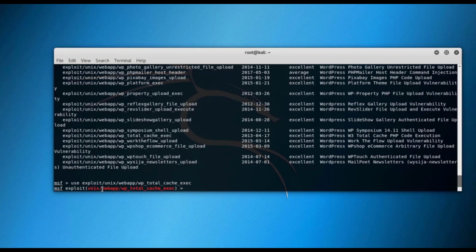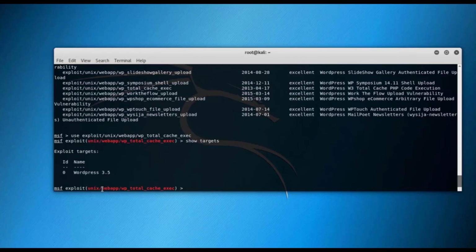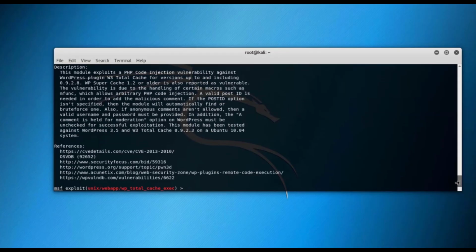Once we're in this exploit, we can issue a couple of commands like show targets. It will show you the targets that this exploit will work on. In this case, it's WordPress 3.5. You can also use show info. It will describe this exploit. As you can see here, this module exploits a PHP code injection vulnerability against the WordPress plugin W3 Total Cache, for versions up to and including, etc.